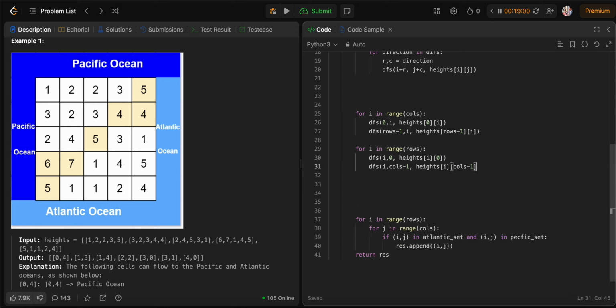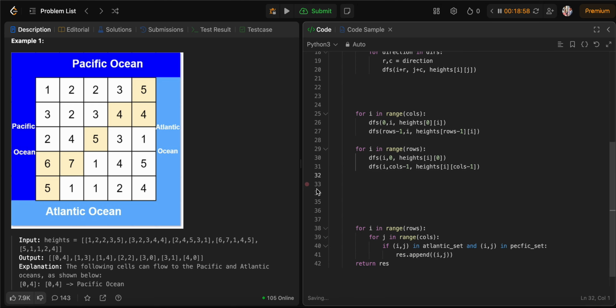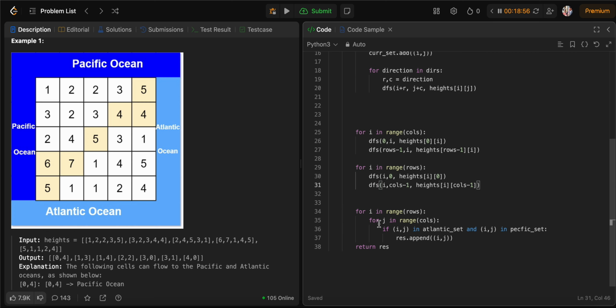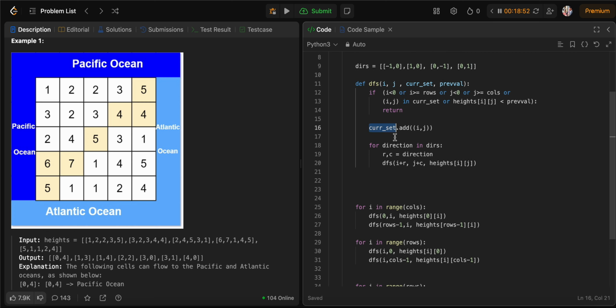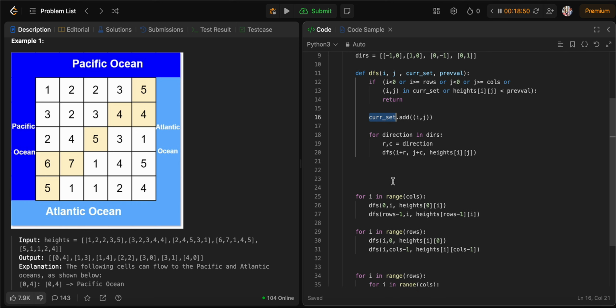Now let me verify one more time if I'm doing anything wrong here. So this will update me. Okay, I have added to the current set. Yeah, so the DFS problem is very simple. We'll check whether that particular value is in the set or not. If it is in the set, I'll just return. I'm not going to add it again. So basically this will help me reduce the time complexity as well.